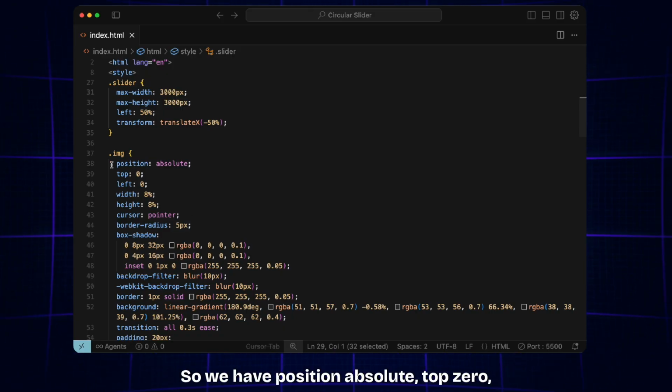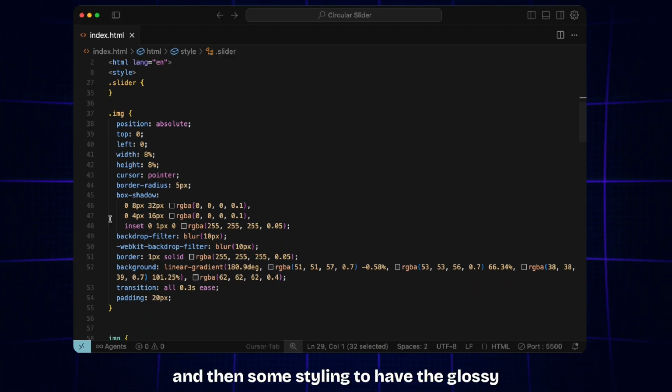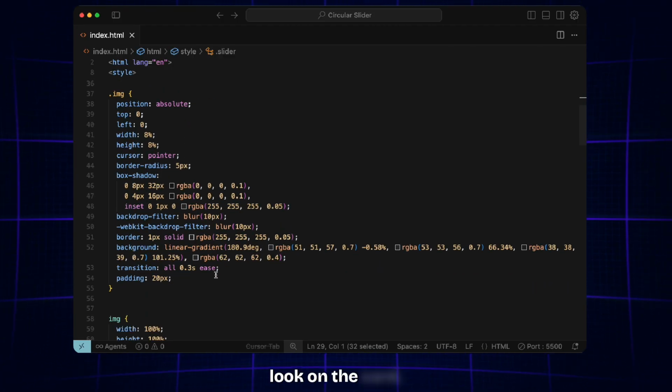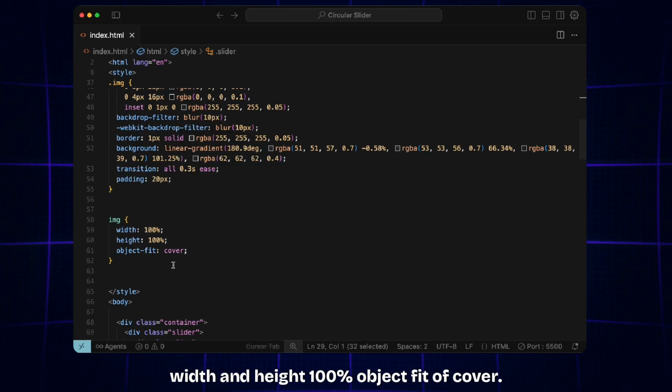So we have position absolute, top 0, left 0, width and height, and then some styling to have the glossy look on the card. And then each of the images would have width and height 100% object fit of cover.